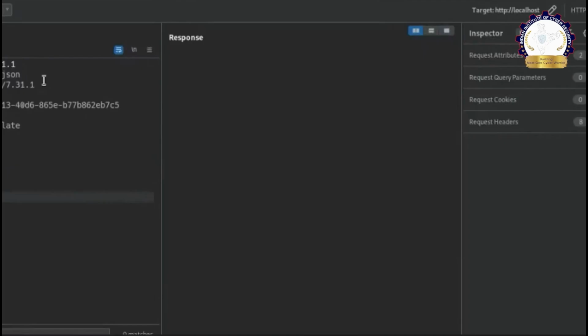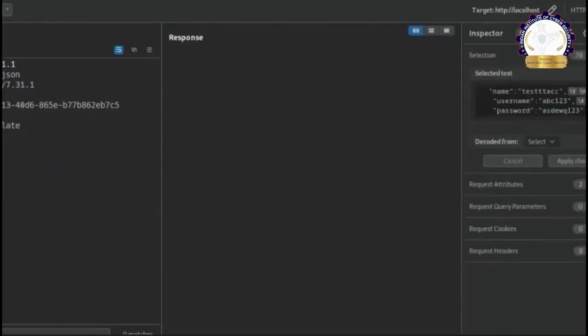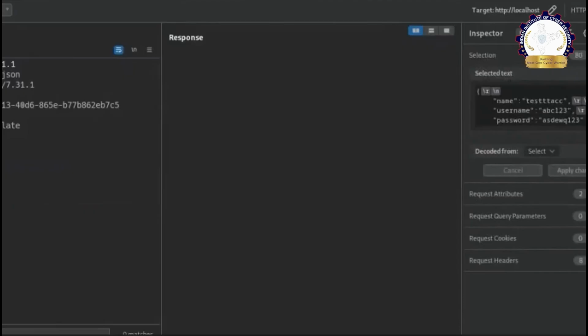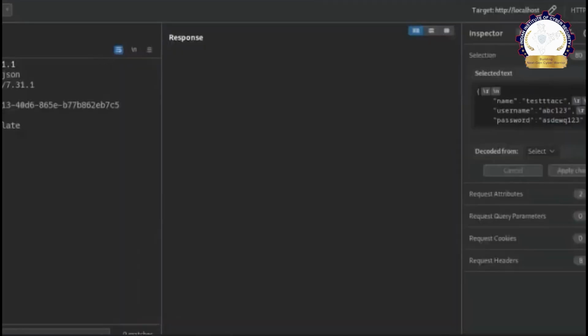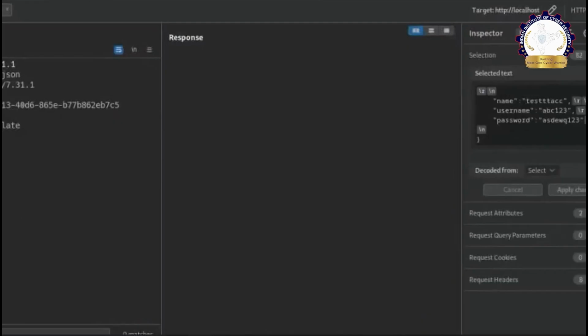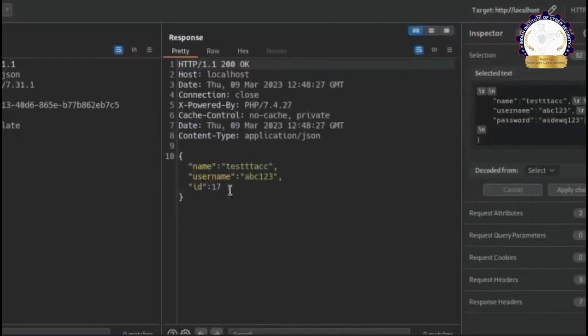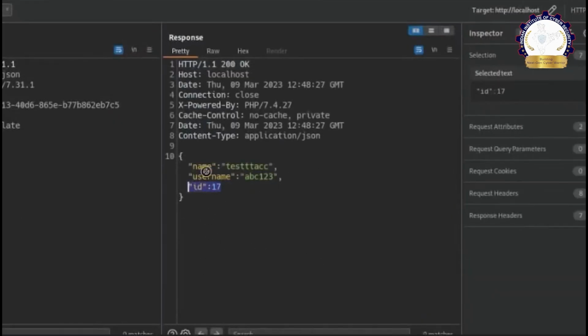For now, I'm creating an account as a legitimate user. I'm not doing anything wrong or unethical right now. I'm a normal person just checking how it is used, how it creates a user with the help of this web API and endpoint. So I created one simple thing and sent it. ID number 17 is there, our username is there, a name is there. Okay, got it, no problem.